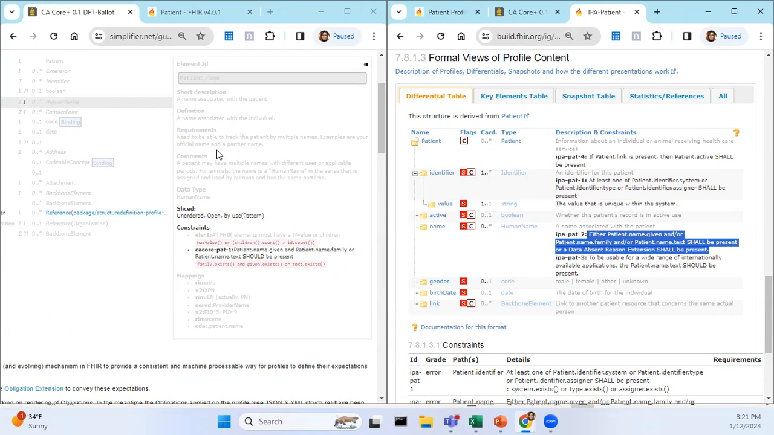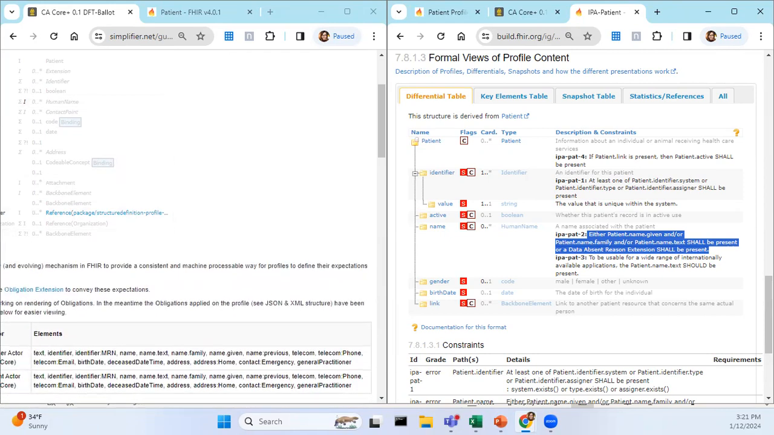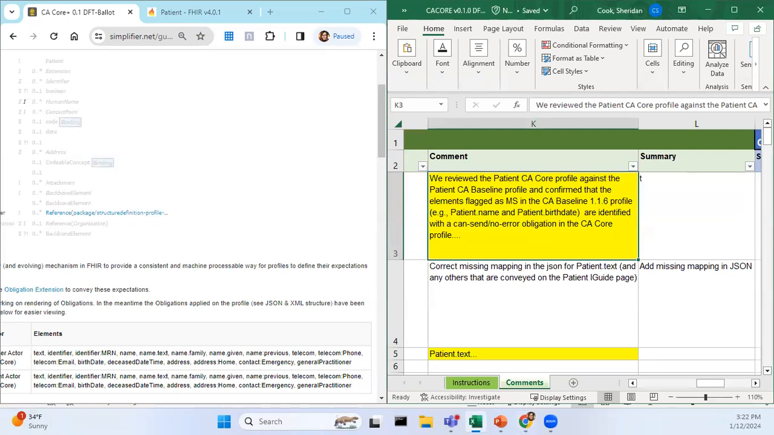And I know, Eric, you just did a scan of IPS and it's the same. The path is given, family, or text. So this is the first time I want to go back to our processes and say, we've identified a difference between the CA baseline and the CA core, which we said we would evaluate. And now I want to talk about whether or not we want to put forward a request.